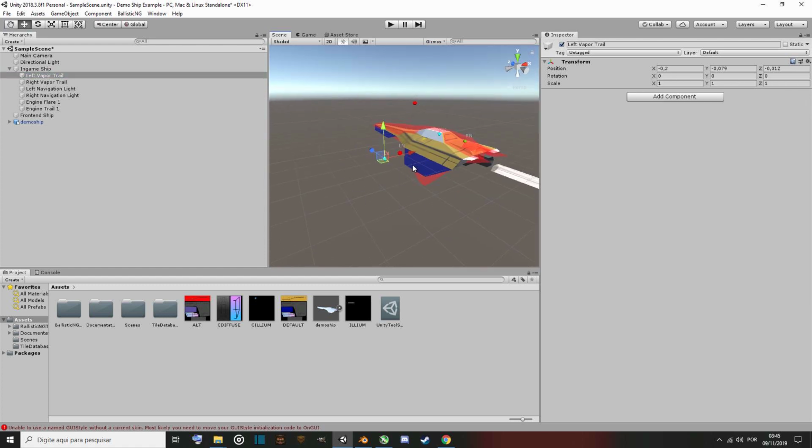So okay, you can move them this way, right? But you can also hold V for vertex snap. What vertex snap does is just place whatever you are holding on the nearest vertex to your cursor. So I'm gonna put the left vapor trail of our ship on the left wing, on the bottom of the left wing. So hold V, left click, and drag it. See, it's snapping to the places. So we're gonna put it over here.